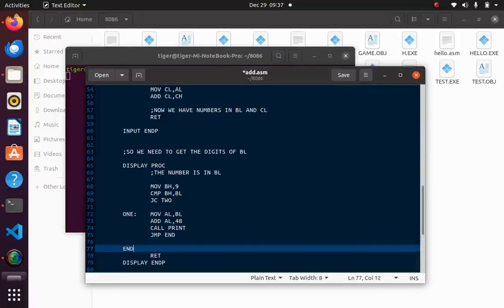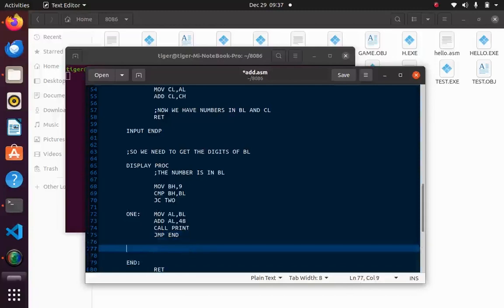Where is end? End is here, basically the end of this function. Okay. Now if it's not one digit and it's more than 2 while comparing, then we have to divide by 10. So for example, if it's 15, we divide by 10, so remainder is 5 and quotient is 1. So we basically get the digits. That's how we do it.